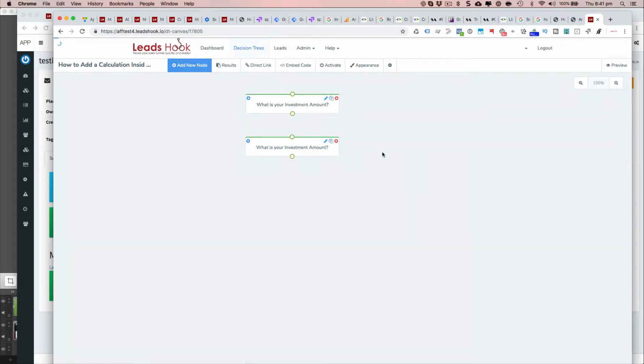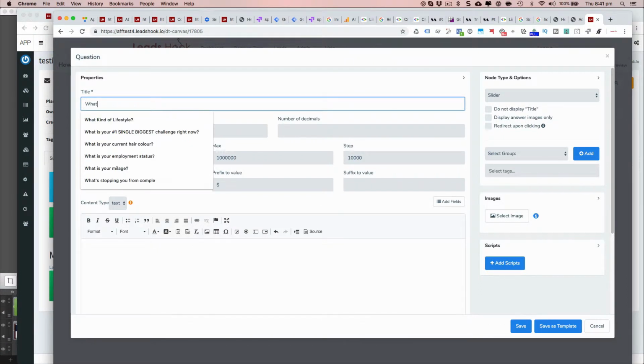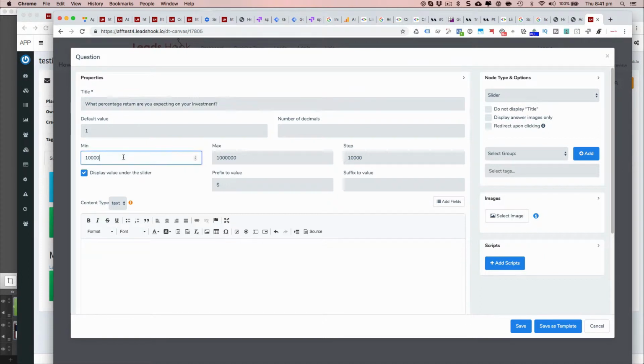Right, I'm just going to clone that. And we'll use another slider there. What percentage return are you expecting on your investment? And here we want to once again set up our minimum to be zero, our maximum to be 100, and step of 0.1. Actually, I'll leave it at one here. It's no prefix, we're gonna have a suffix of a percentage.